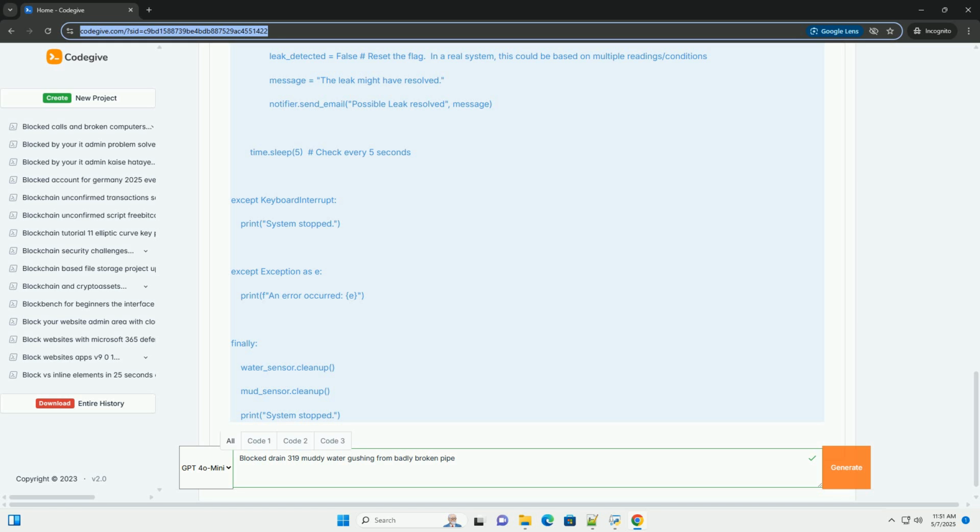3. Temporary solutions while waiting for a plumber. Clearing the blockage: handle with extreme caution. Only attempt this if you feel comfortable and safe doing so. Remember that the broken pipe complicates the situation. Aggressive methods could worsen the break.